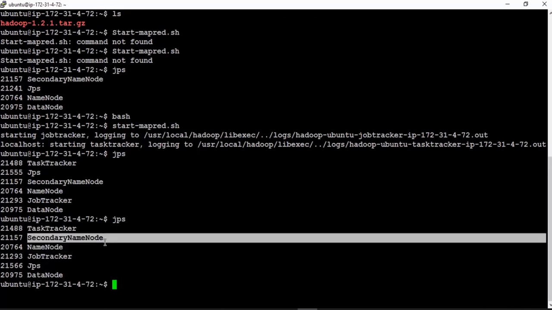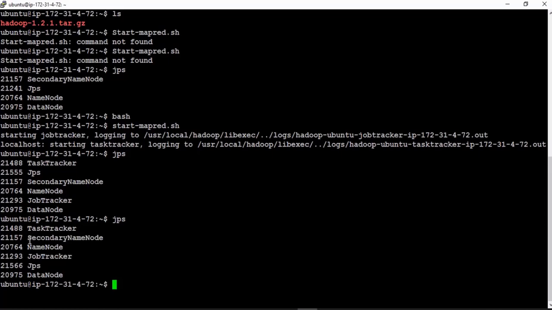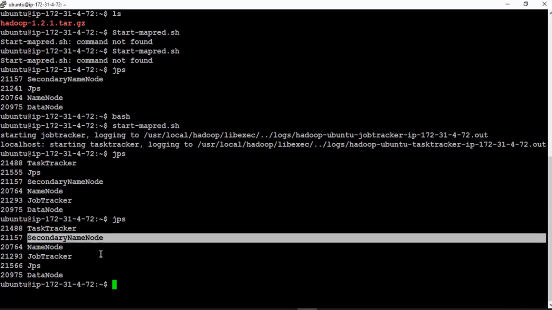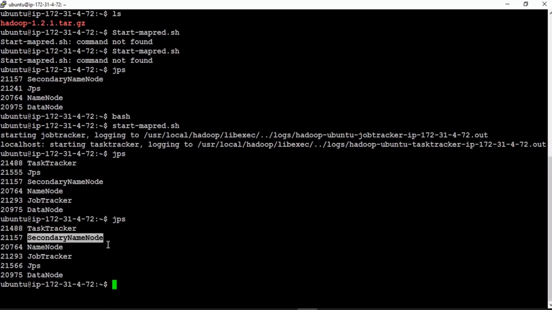What is the work of secondary name node? We will not call it secondary name node. We'll call it as standby name node. Okay. हम लोग secondary name node नहीं बोलेंगे इसको. We'll call it as standby name node. Okay. And what is the work of standby name node?